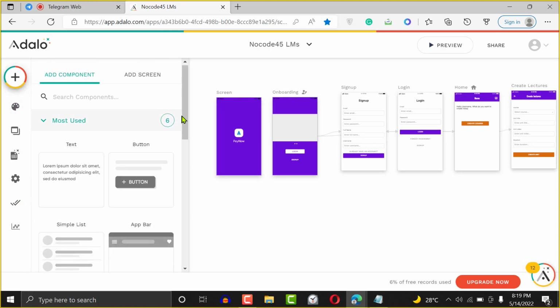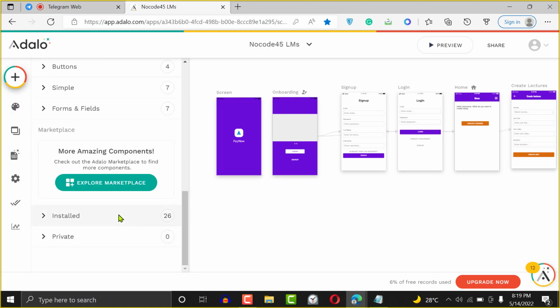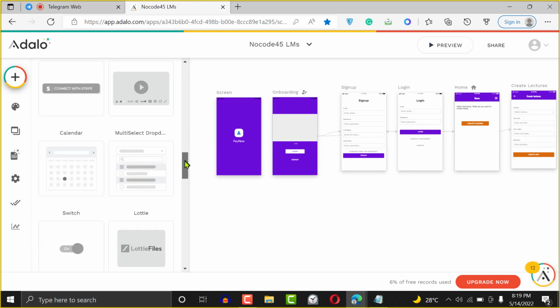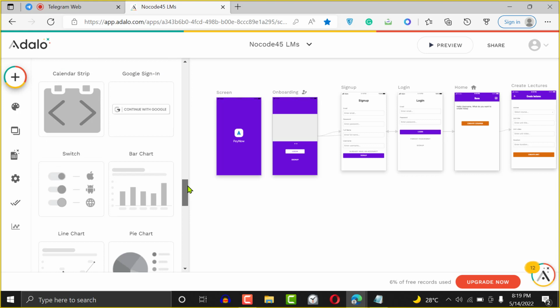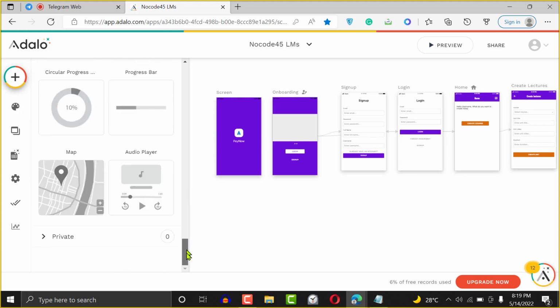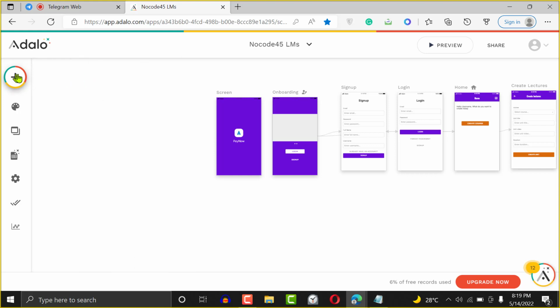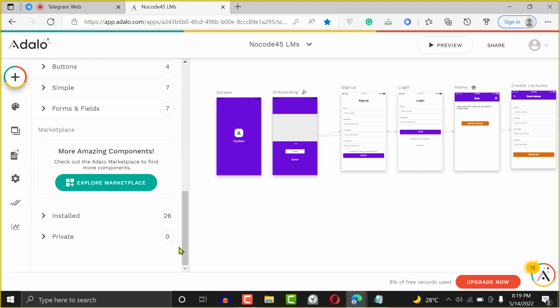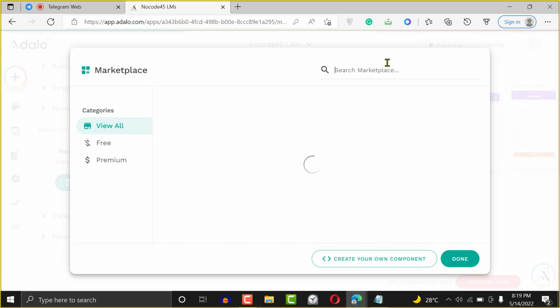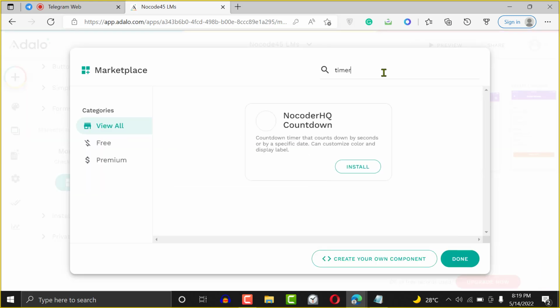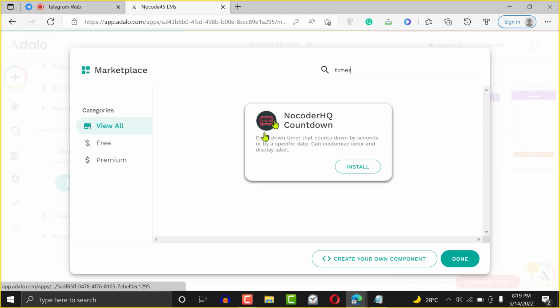So what we can do is go to Adalo's marketplace, where we can buy extensions. We can go to installed extensions and look for something called a timer. If it's not here, I'll click on the plus sign again, scroll down, and say explore marketplace. I'll just type timer. I think that's what I need. Yeah, this one, timer.